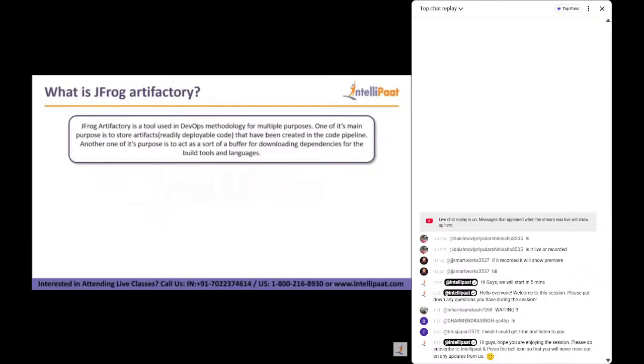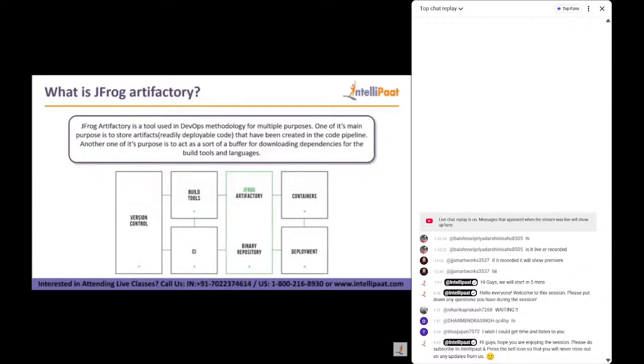Now, JFrog can be easily integrated in a code pipeline. As you can see here, first, the version control will give the latest source code to the build tool, and the build tool will build it and then produce a resulting artifact, which will then be stored in JFrog Artifactory. And if deemed worthy, then JFrog will send it to the deployment. This is all done with the help of the continuous integration tool, which could be Jenkins, TeamCity, Bamboo, XL Deploy, whichever software tool you are using for continuous integration.